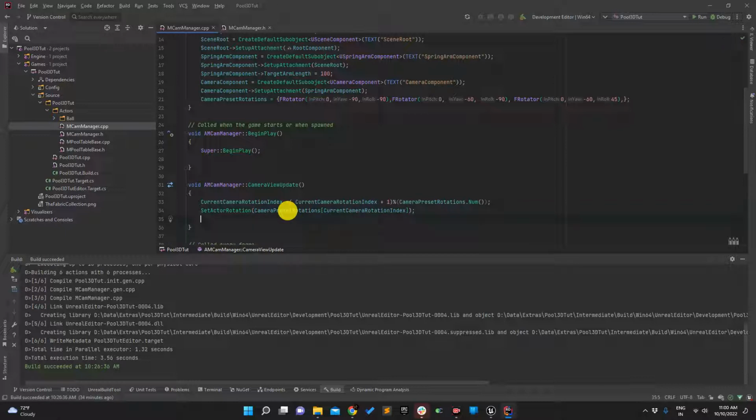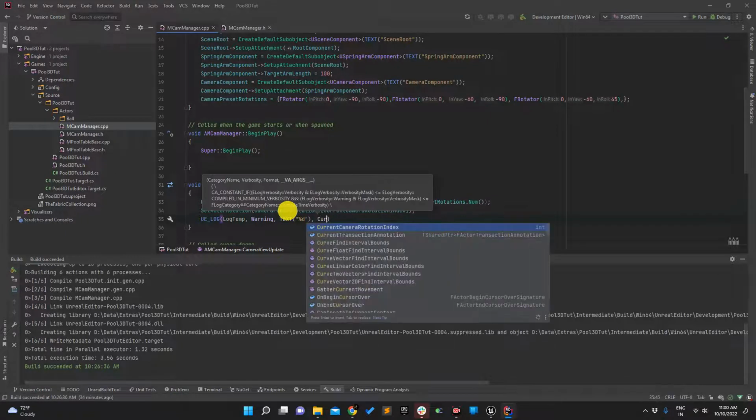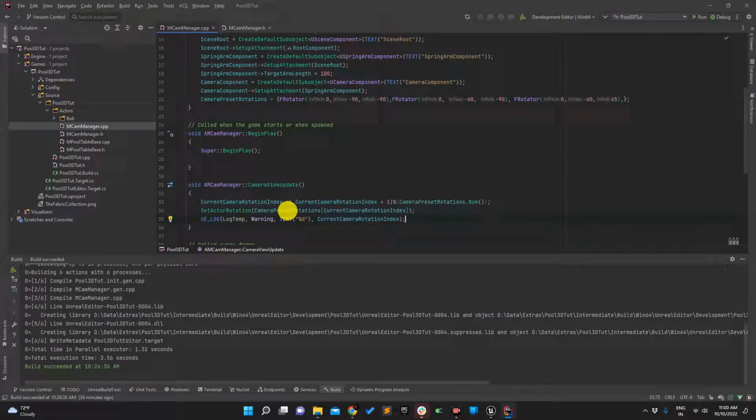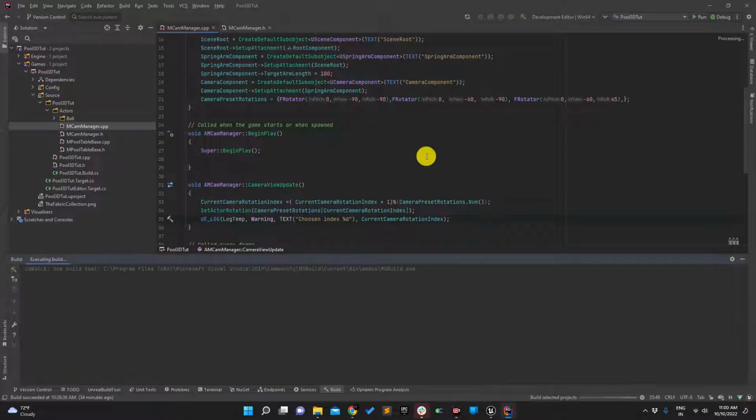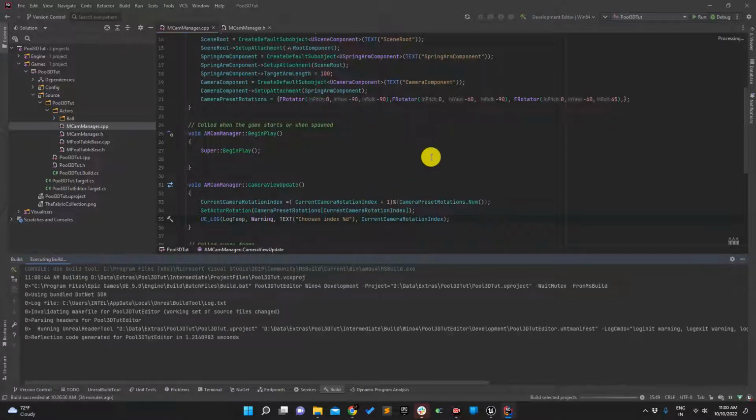Maybe what we can do is UE log temp warning text. So it will be the type of %d, and I will provide the current camera rotation index just to check we are working fine. Choose an index. Okay, let me compile and check if it is working fine or not.